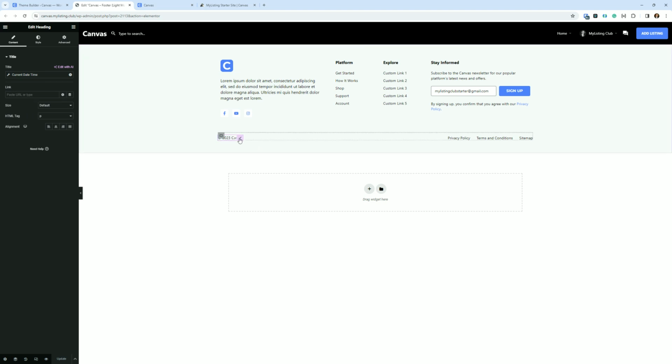So I've got this heading widget here. It's set with the HTML tag as paragraph, so it doesn't impact SEO at all, which is what you want. We're using the dynamic tag, current date and time. So that's where you get this 2023, the date in there, okay? I've got the format set up just to show the year, which is what we want. We are prepending, adding before, the copyright symbol. So before the 2023 date, we're prepending the copyright symbol. And then we're appending the word Canvas after that. Okay, so that's how this is dynamically created.